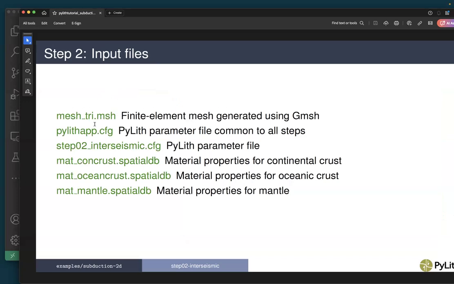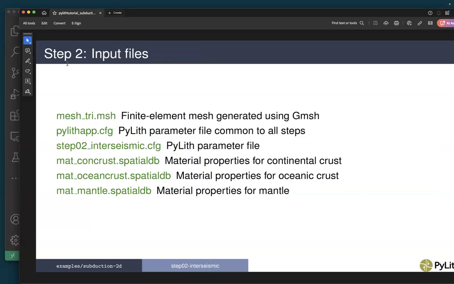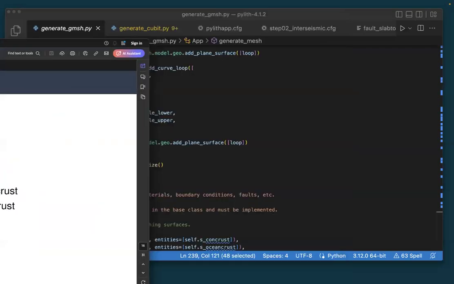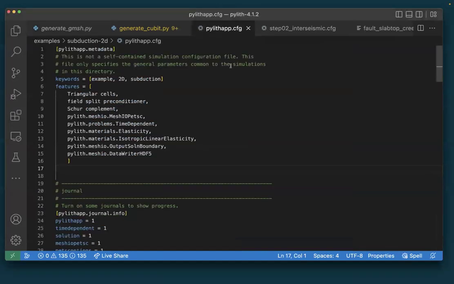So our input files are going to be the final mesh, created in GMesh, and pylithapp.cfg. That's common to all of the steps, including step 1, step 2, and then the specific parameters in step02_interseismic. We have our material properties, and I didn't list here the spatial database. So let's look at these input files. We'll start with the PyLith app file that's common to all the simulations in this directory.